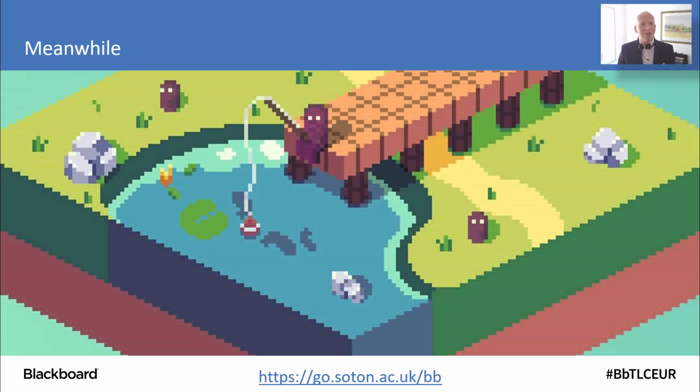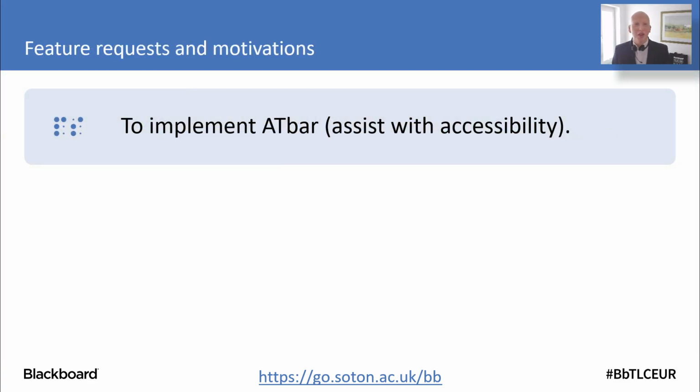Now, at the same time, we had a few feature requests and other motivations, which, now this is a long story, which is taking me to how I got to this place, but it will all start to make sense. So last year, I was very keen to make our Blackboard environment as compliant as possible with the new web accessibility regulations, and do look at my other presentation, Bluffer's Guide to Blackboard Theme Accessibility, for more on that topic. But I wanted to add the AT bar to Blackboard.